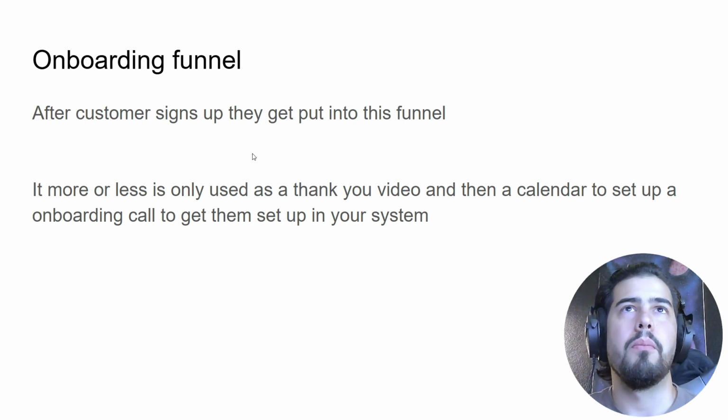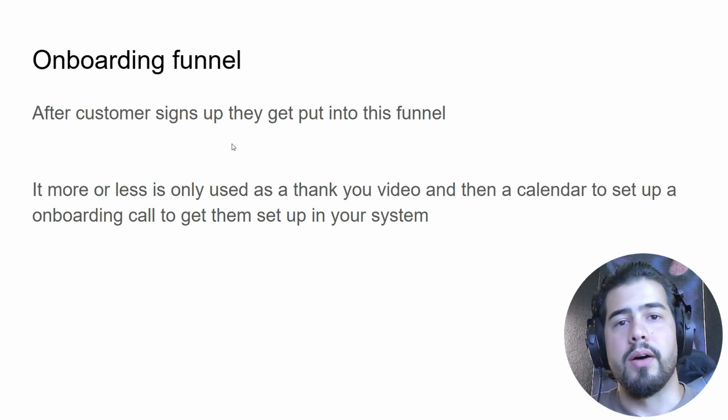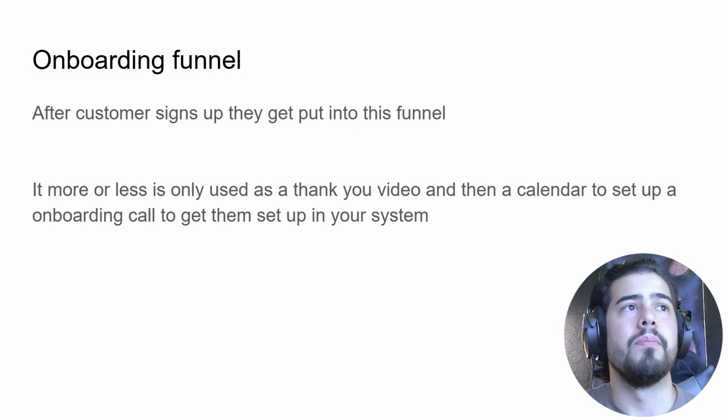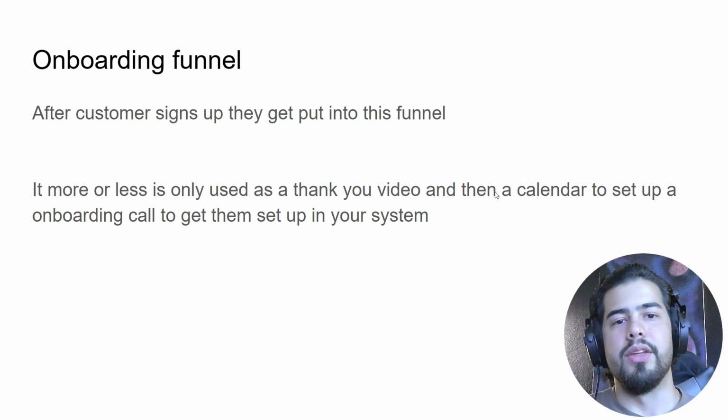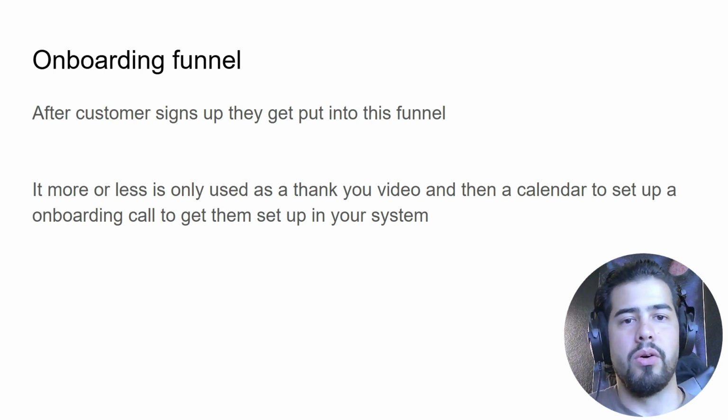But to put it simply, an onboarding funnel is what you put a customer onto after they sign up. It's more or less just to thank them, put up a thank you video, get them on a calendar for an onboarding call, and set them up in your system, make them feel like they're at home. The last thing you want is to not have something like this. They pay whatever amount you're charging for your system, and it might be a lot, and they get nothing.